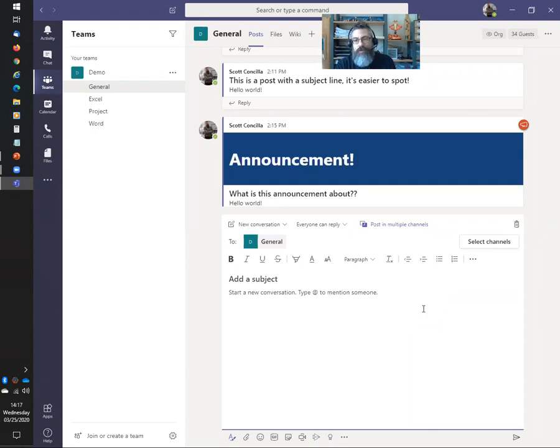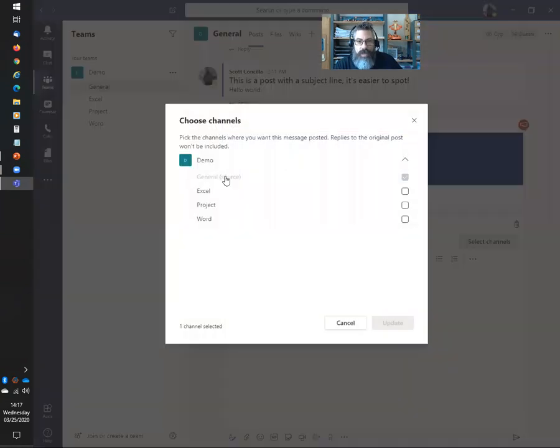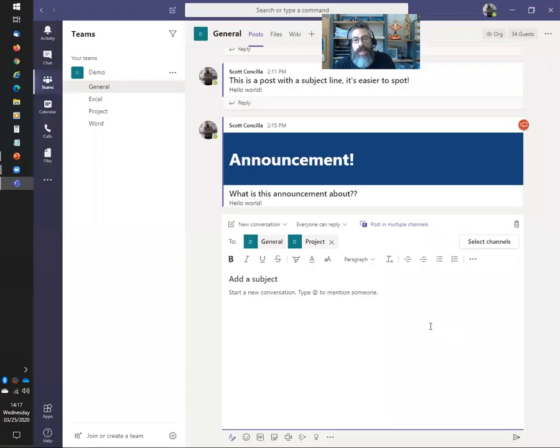You don't have to go to every team and write a separate message. You can have it post to multiple channels from here. So what I do is I select post in multiple channels, and then you select the channels. And you'll get a list here, and any channel on any team that you are able to post to, you can select it from here and then say update. So maybe I want to do this in the project channel and say update. And now I can post that in both of those channels.